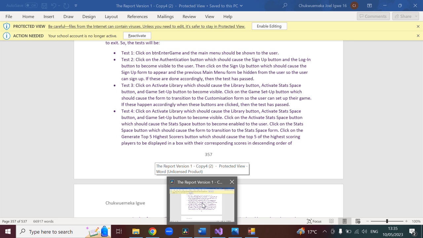Now I will click on Activate Library, which should cause the Library button, Activate Start Space button, and Game Setup button to become visible. I'll click on Activate Start Space button, which should cause the Start Space button to become enabled to me. Now click on the Start Space button, which should cause the form to transition to the Start Space form.